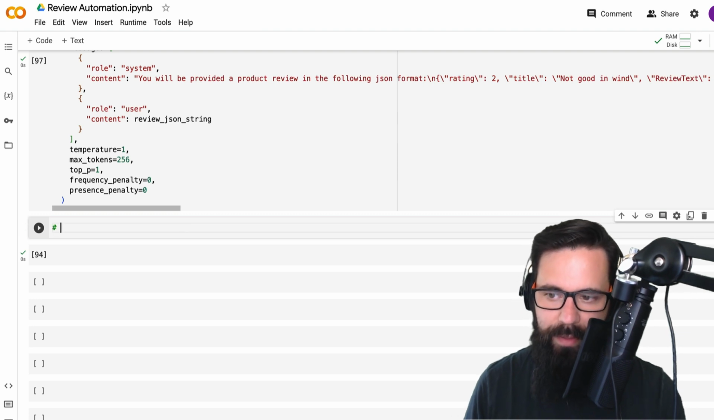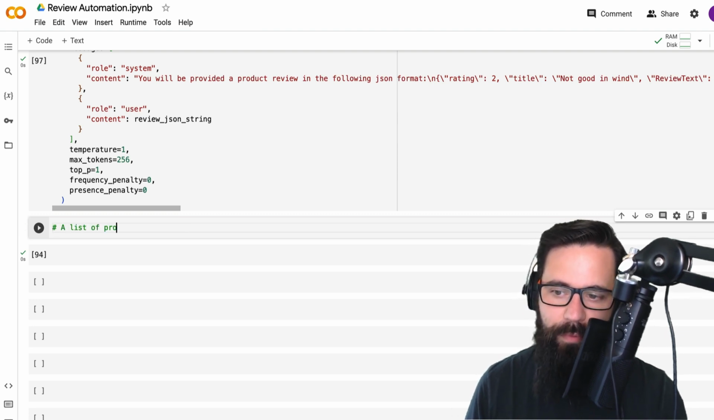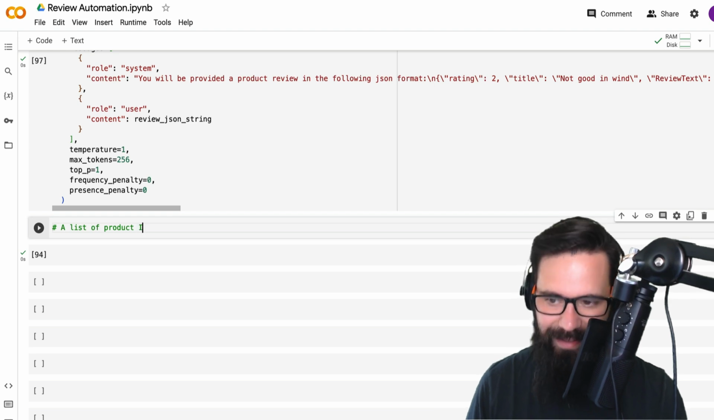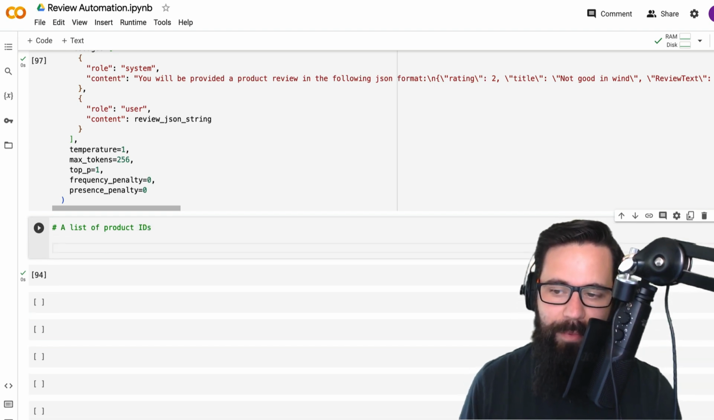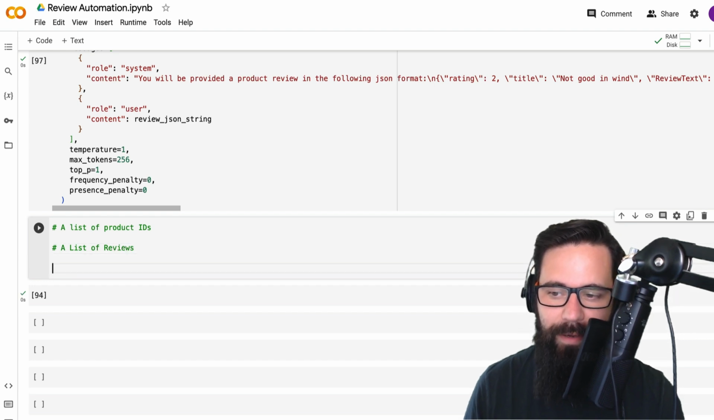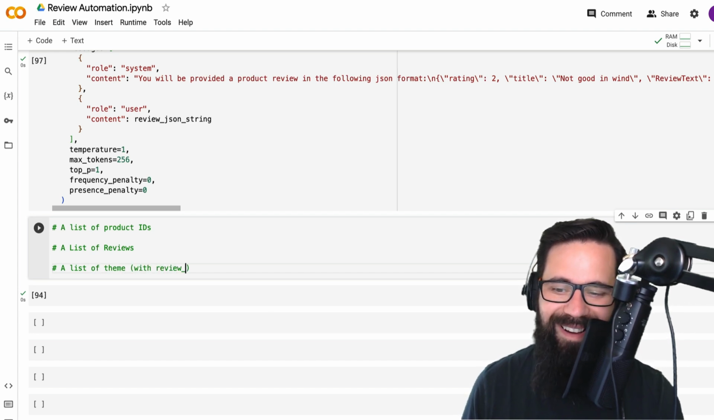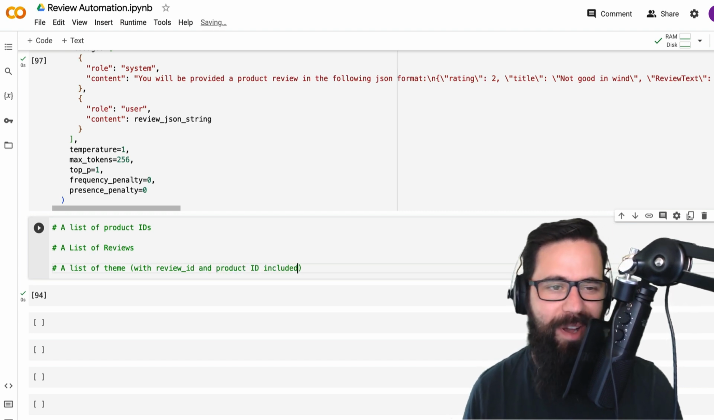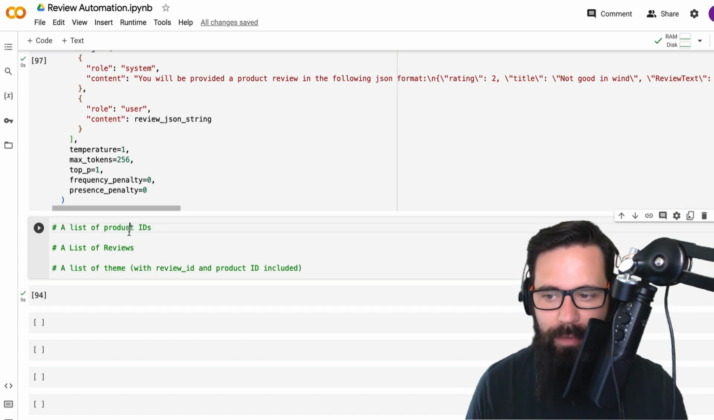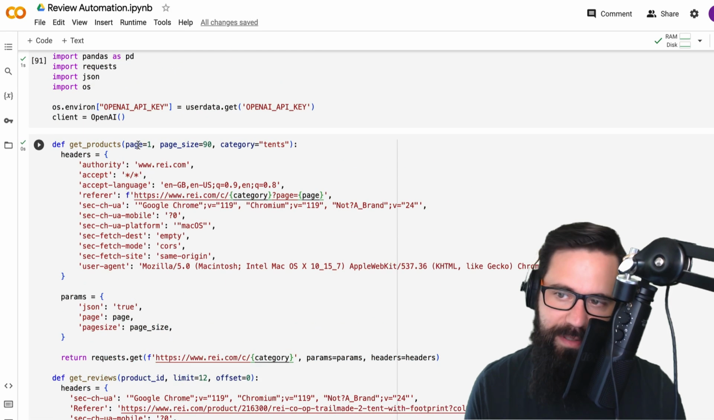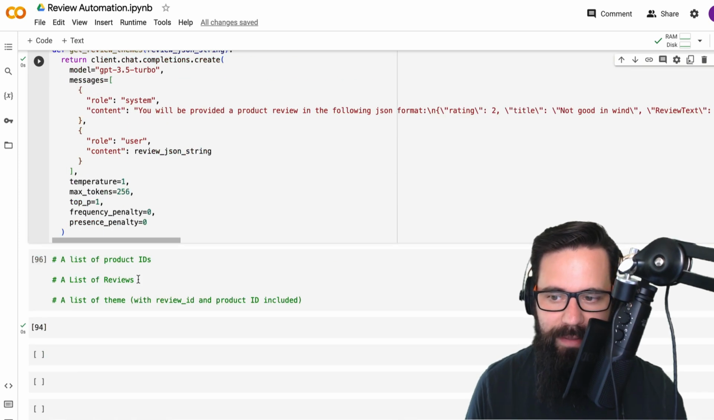So the first thing we want is a list of product IDs, okay? And then from that, we want a list of reviews, and then finally, we want a list of themes with review ID and product ID included. And to do that, we might need to do some tricky stuff. So let's start with a list of product IDs. To get that, we need to go ahead and call our get products. And so we'll do that now.